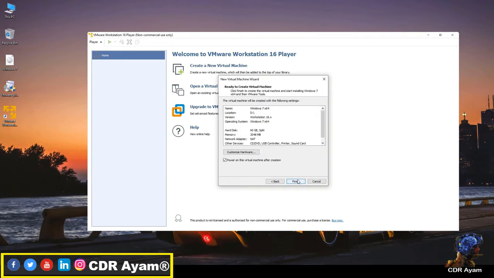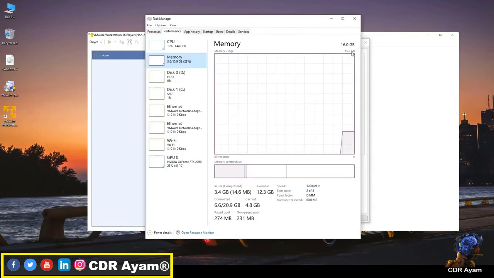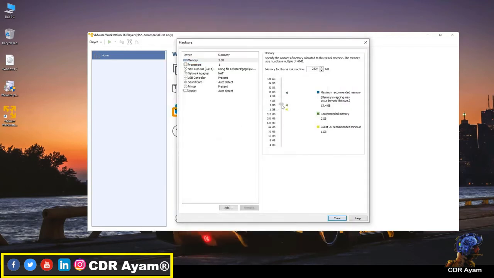In my case, I would like to increase the number of allocated processors by clicking on the Customize Hardware tab. For the purpose of effective and smooth software reverse engineering, I recommend you always allocate a lot of processing power for your virtual machine.